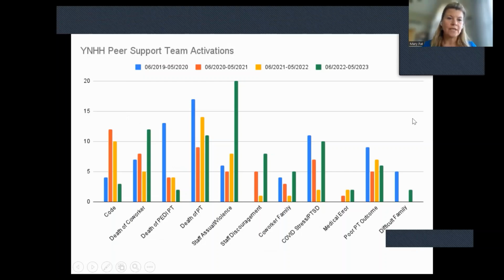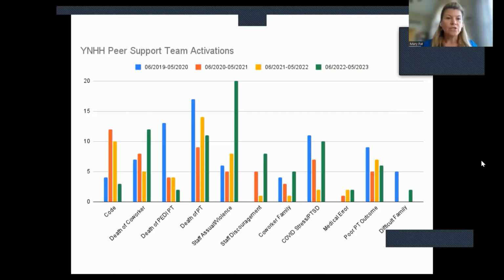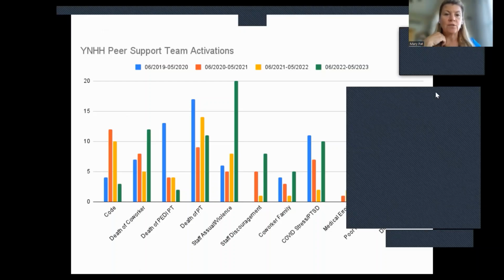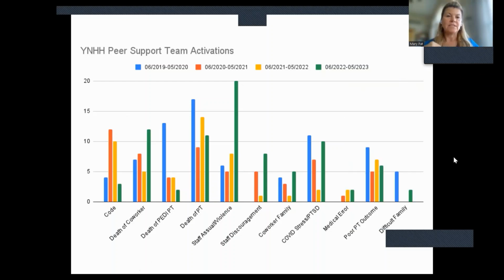So this is a chart that shows exactly those reasons for activation that I just talked about. And you can see that during COVID, COVID started to take over and become our highest one. But death of a patient is typically the reason we're activated the most. But now the violence one, as you can see, the green lines are June of 2022 to May of 2023, and that one has taken on the number one effect.